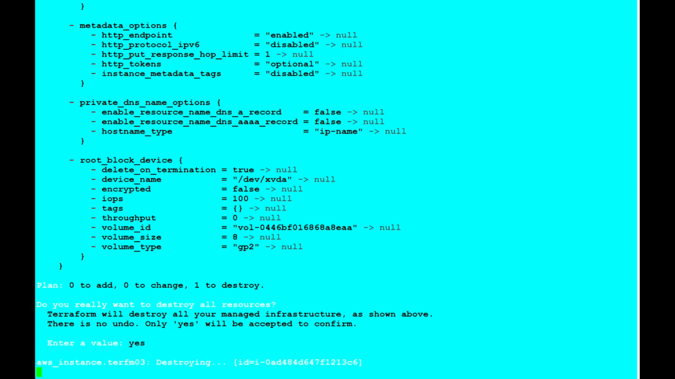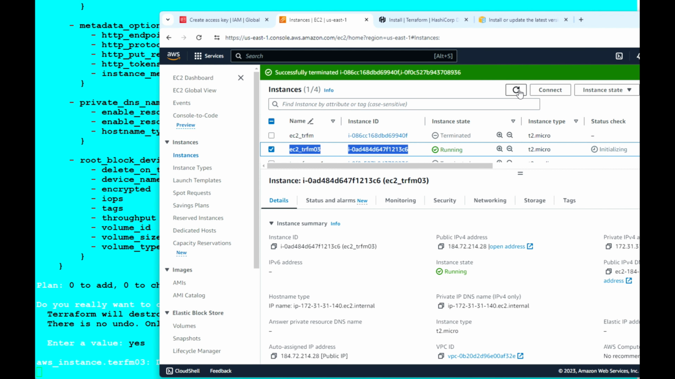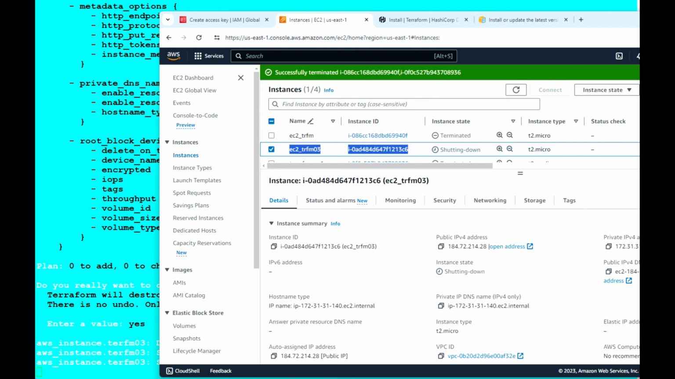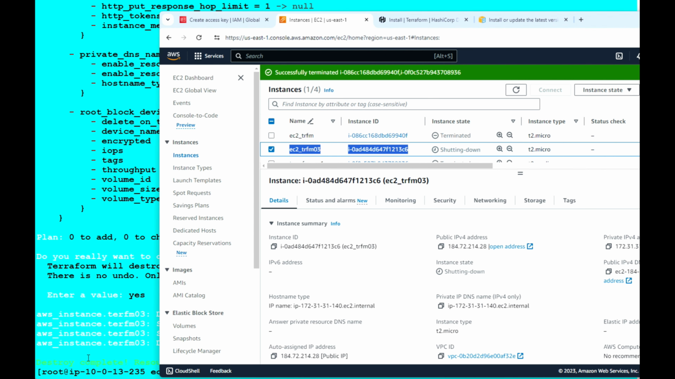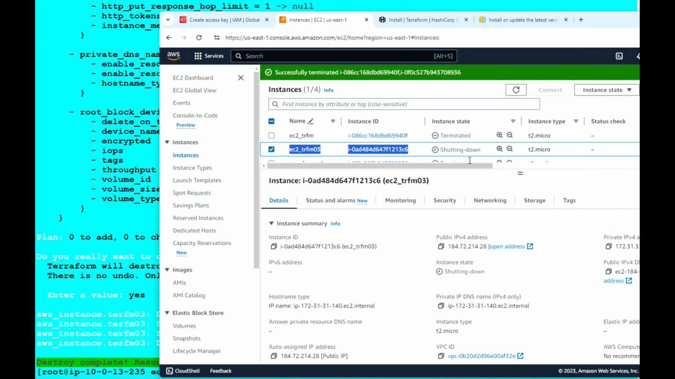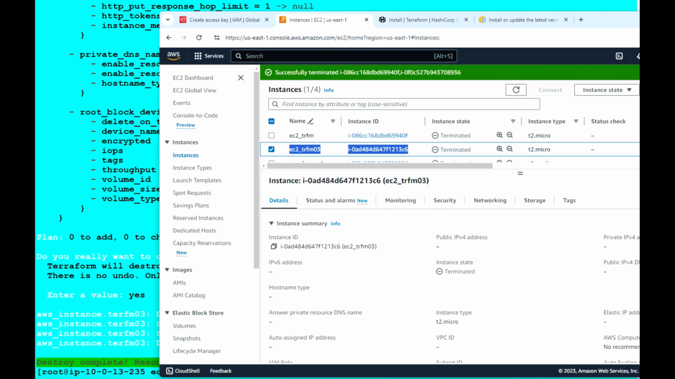So now I'm destroying. If you look here at the console, you see that it was running, now it's shutting down. Then you will see it terminated. It may take just a few seconds, less than a minute, I think. So the destroy is complete. Now if I come here, the shutting down one, you see this has been terminated. Now let's go back.